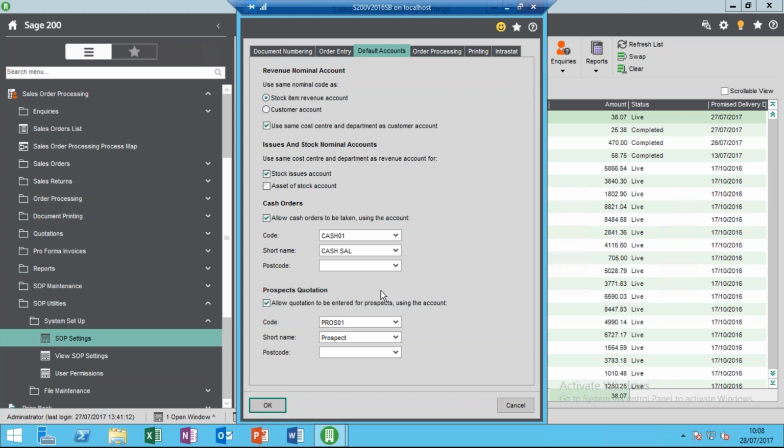We can also raise quotations within sales order processing. So again, we have the ability here to actually define a prospects account so that we don't have to create customer accounts in the sales ledger for all prospects, just in case that doesn't convert into a sale. So we're not bogging down our sales ledger accounts with our prospects.